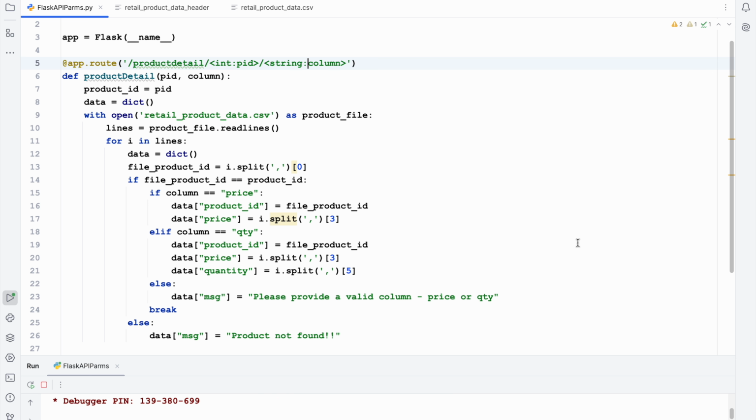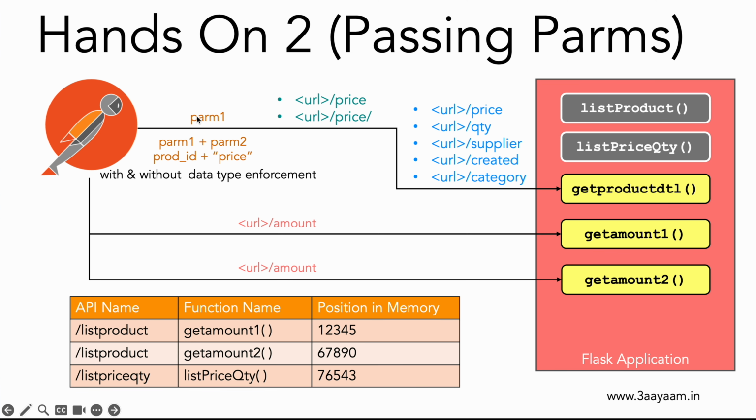This concludes the first part of the second hands-on, which is to pass one parameter first and then two parameters with and without data type enforcement. Now you know what data type enforcement does. Now you know how to pass parameters using the Flask class. Okay, now the next thing that we are going to do is we'll see, is there any difference between /price and /price/. So we'll work with both API and parameter and let's see how it behaves.